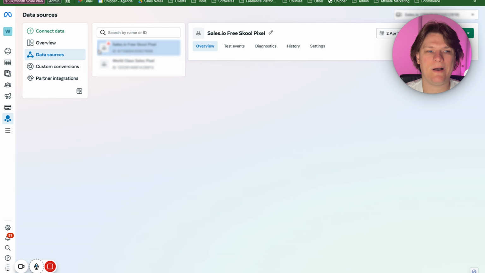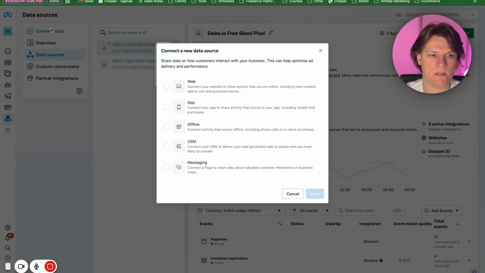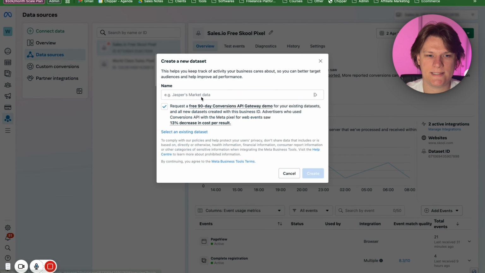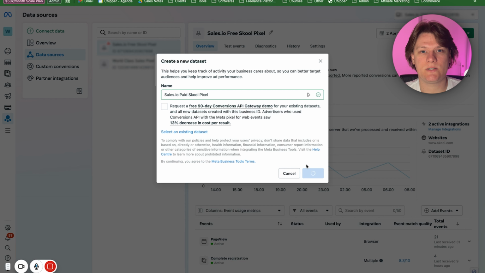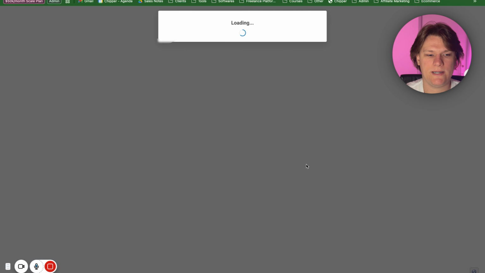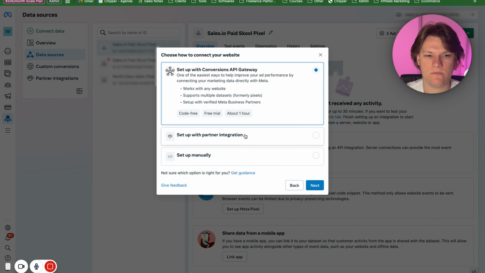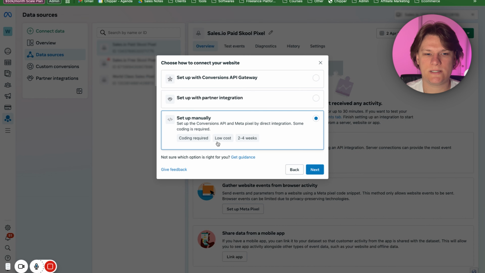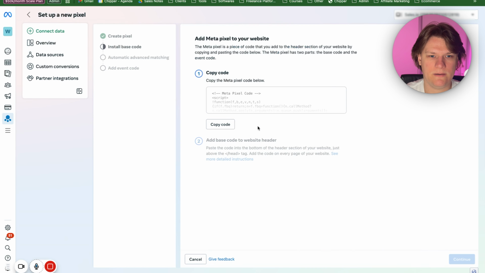But what we're gonna do now is we'll make a new data set, basically, right? So we'll click on connect data, click on web, next, create a new data set. And here we will call it sales.io paid Skool pixel. You will click on create here, and now Facebook is creating the pixel basically. And then after that is created, this thing will pop up. You will have either partners, conversion API, or set up manually. You just click on set up manually, you click next, you do meta pixel only. You click here on next.